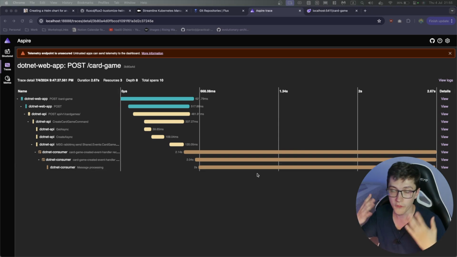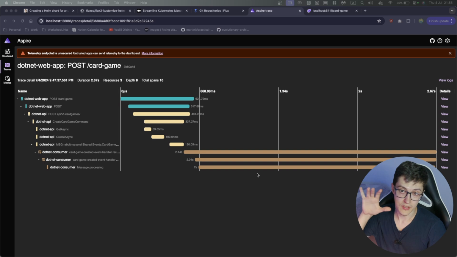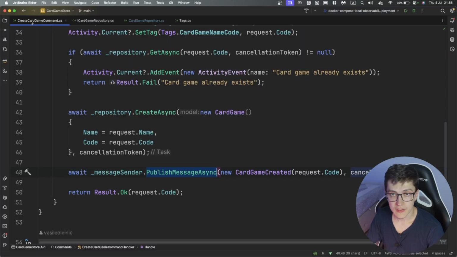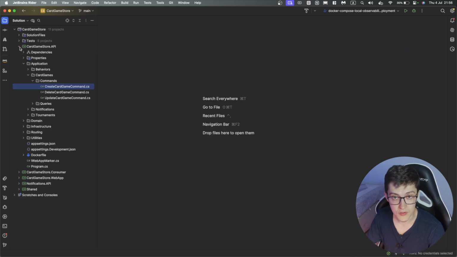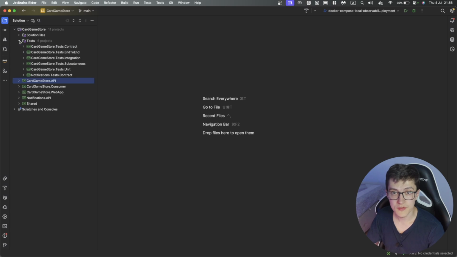Now comes the fun part, how we can make use of OpenTelemetry inside testing. I'm gonna close everything in here since we don't really need all that stuff, and close the card game store API and return to the tests that I have defined for this solution. And here, if you followed along with the newsletter, we have contract, end-to-end, integration, subcutaneous, unit, and contract tests, basically all kinds of testing. And let's take a look at how we can leverage OpenTelemetry to get information from here.